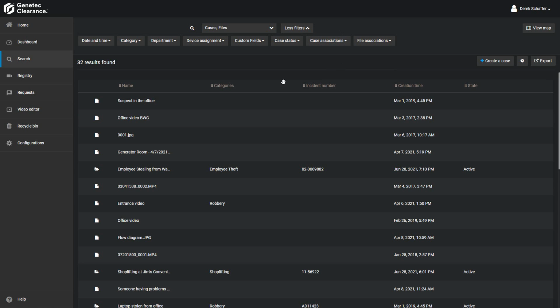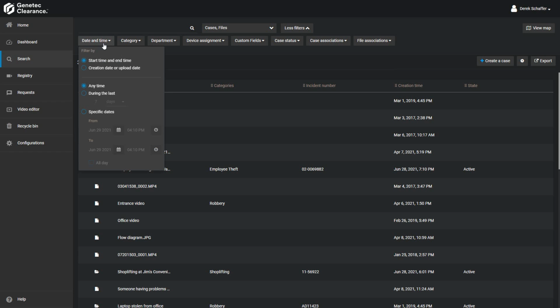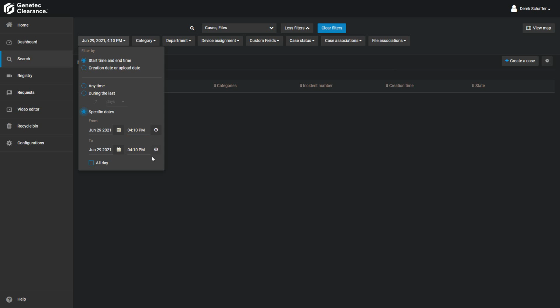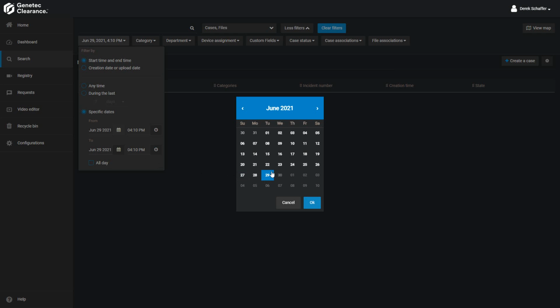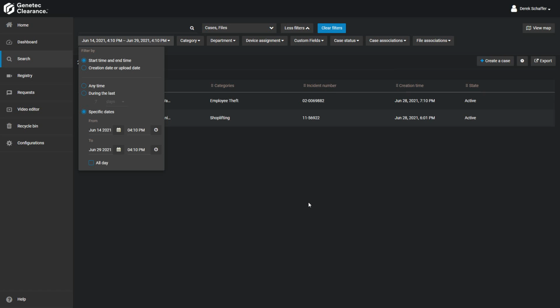Looking at the additional filters we can use, the first one is to reduce the results based on the date and time set in the case or file. This is set to any time by default, but you can put in a time range with a starting and ending date and time. Use the calendar and clock buttons to easily choose a date and time, or you can type it directly in the field. The time range option must be checked to make any changes to the dates and times.